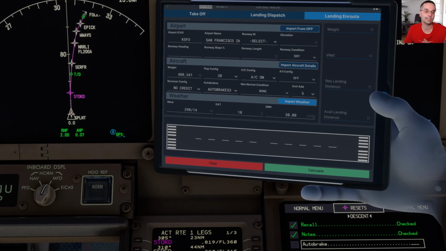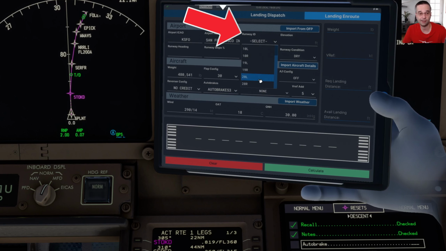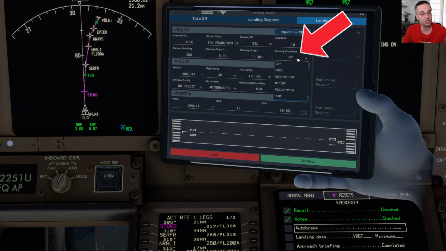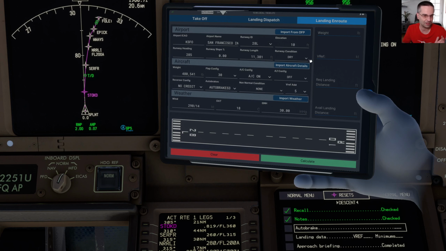The first of those is the landing runway. If you recall, when we planned the flight, we set ourselves up for 28 left, so that's what we're going to pick here. And depending on what the weather is doing, you'll want to change the runway condition, but for today, dry is going to be fine because there's not a drop of rain out there.